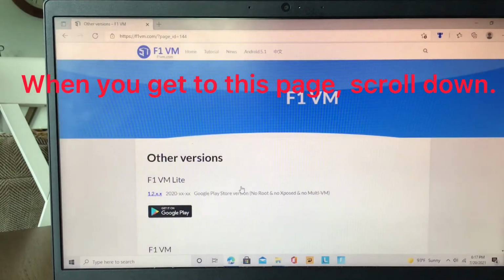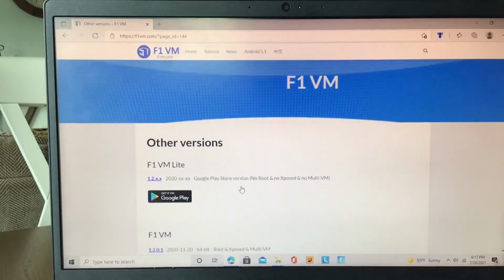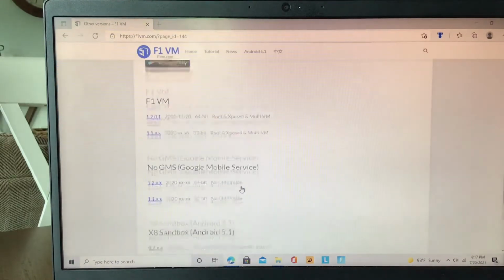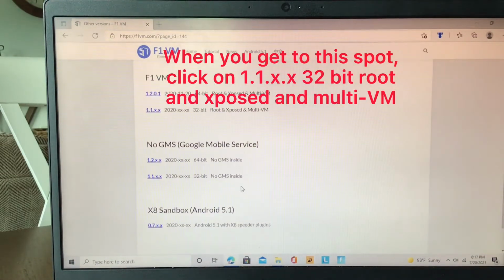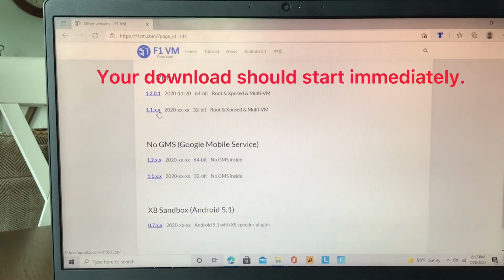When you get to this page, scroll down. When you get to this spot, click on 11x, x32-bit, route transposed and multi-VM. Your download should start immediately.